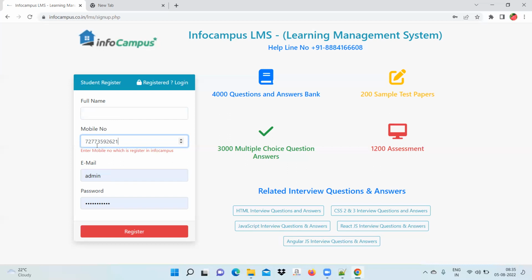Yes, sir. Now register now. Sir, still it is saying, sorry, mobile number not found. The service is only for Info Campus students. Which number did you try? 8277, sir. What did we give at the last?